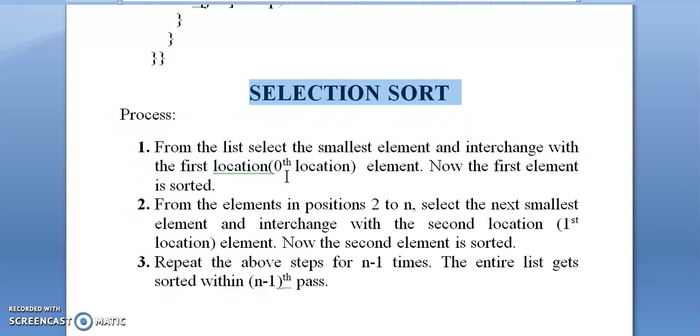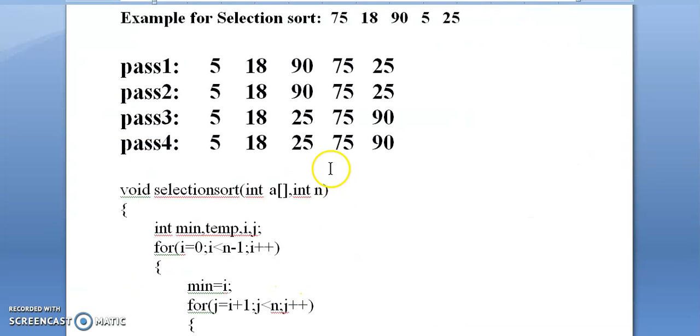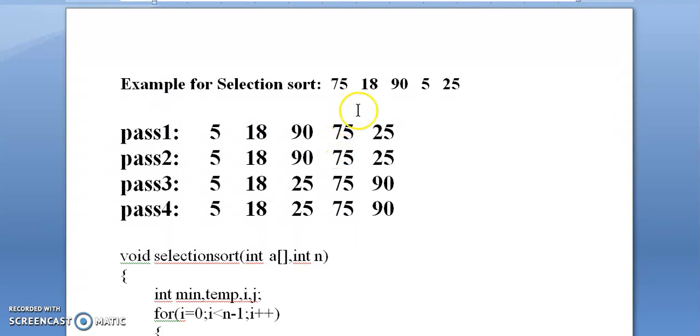So therefore the list gets broken up into two sublists, sorted elements in the left list and unsorted elements in the remaining part of the list. Now again this technique is applied on the remaining elements, and again the second smallest element is chosen from the unsorted list and placed in the next position, that is A of 1, and this process repeats until n-1 passes to produce a sorted list. Example, let us consider the same elements again, 75, 18, 95 and 25.